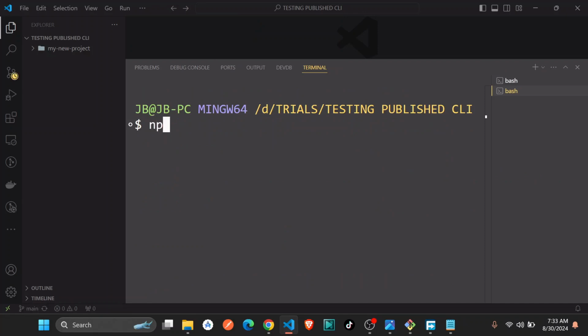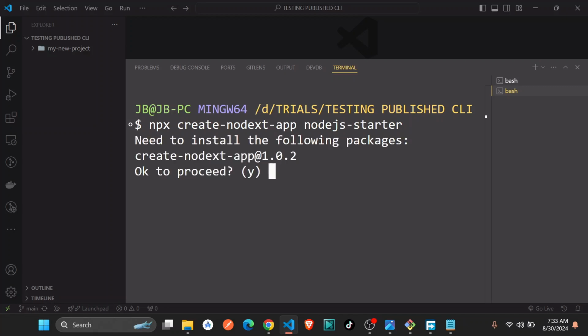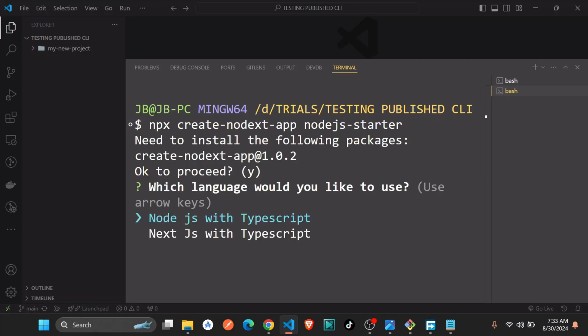Let's just say npx create-nodext-app. Then we can put the name of the app. For instance, if I want Node.js, let me say Node.js starter. So I will choose Node.js. You will see it asks you the same thing Next.js normally asks: need to install the following packages. You just press enter, and it will ask you which language you would like to use.